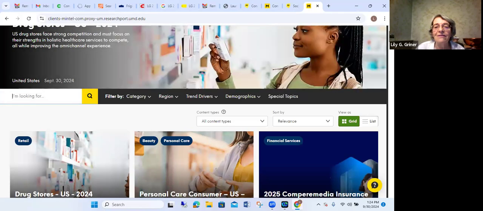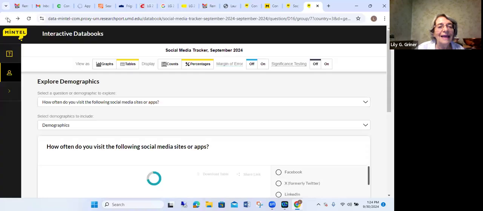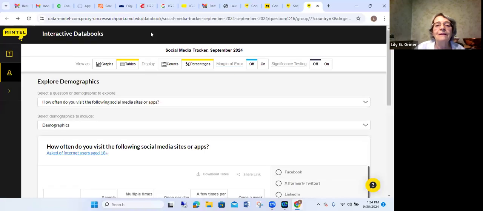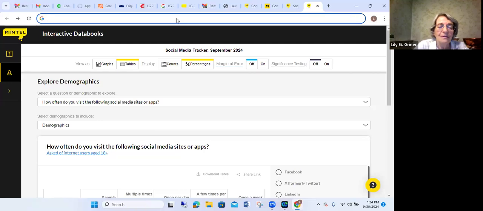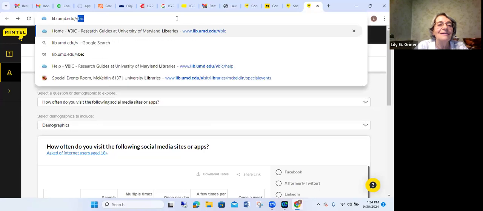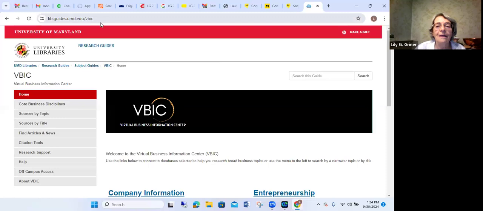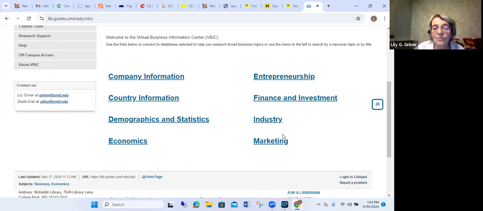So if that's okay, no questions, I'm going to go on to the next source. Let me see how I can get out. I think I need to go back to, it's easier for me to do it this way. You can also get into the VBIC site by typing lib.umd.edu/VBIC. That's another quick way to get in. I'm going to go back to marketing.